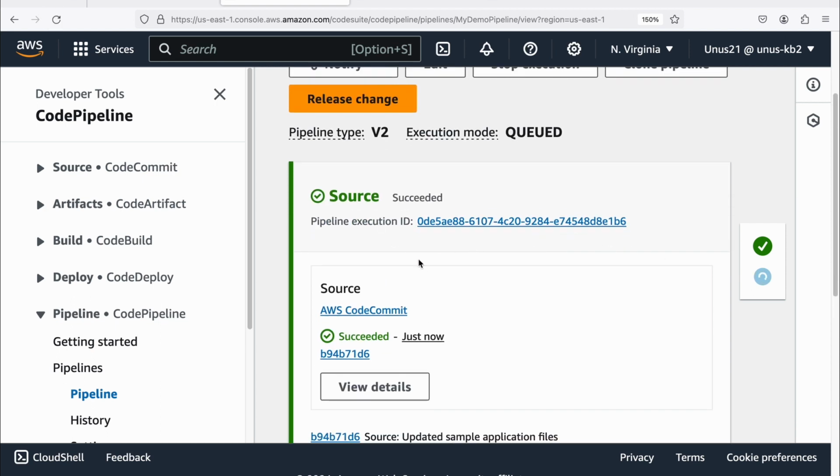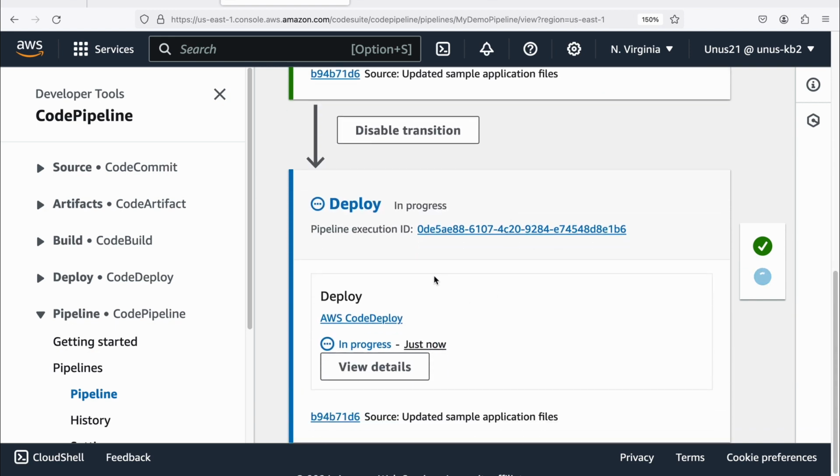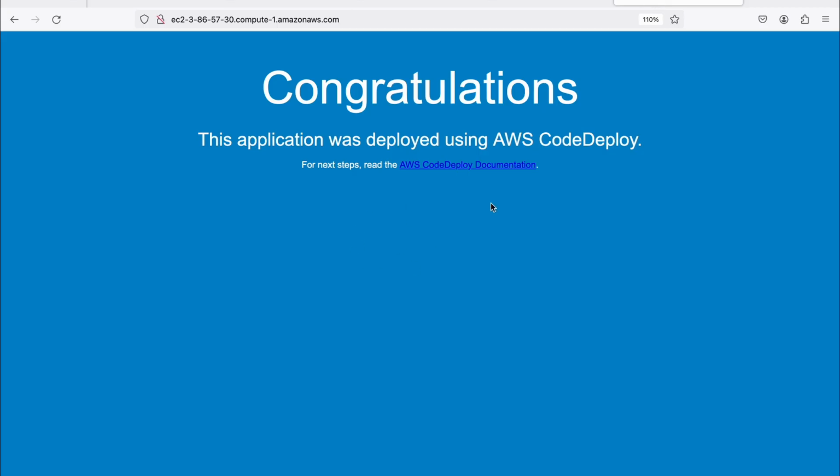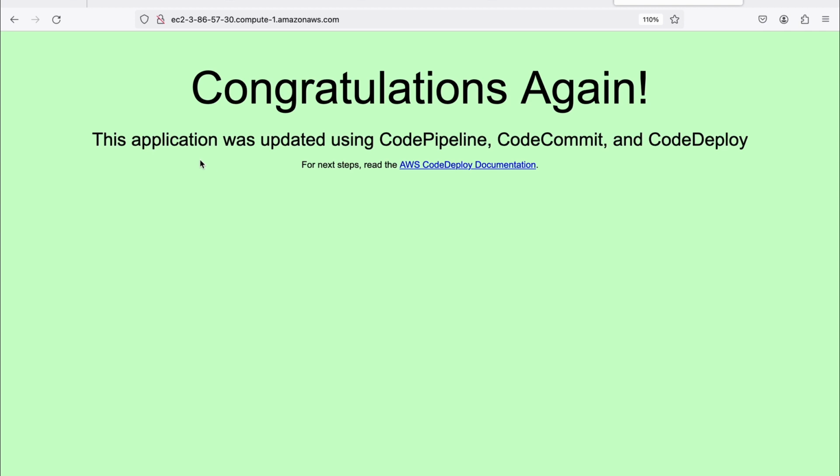So you can see that it is executing the second part. First part is already done. It is actually executing the deployment part. As soon as the deployment is done, you will be able to see the revised web page. Right now the web page looks like this, but if you refresh it, you can see, congratulations again, this application was updated using CodePipeline, CodeCommit and CodeDeploy. That is the message which we had updated.